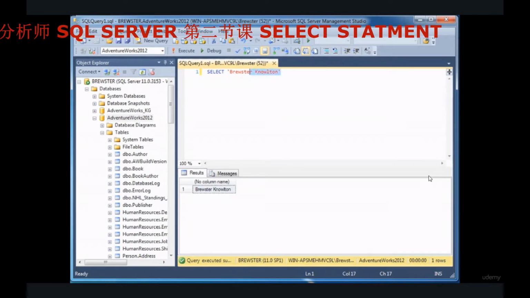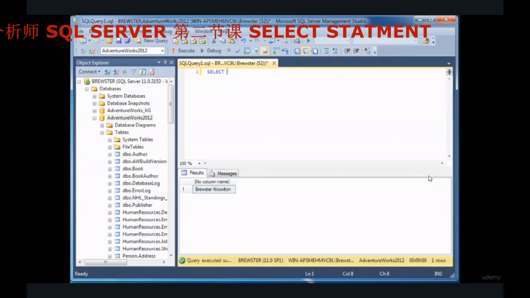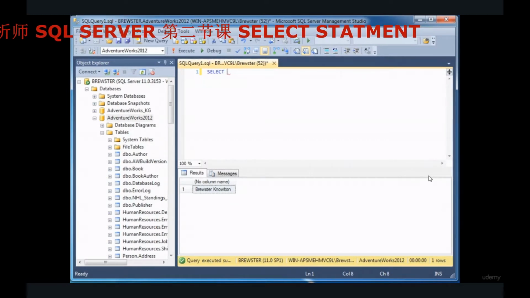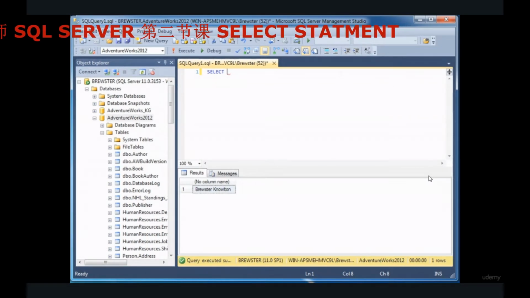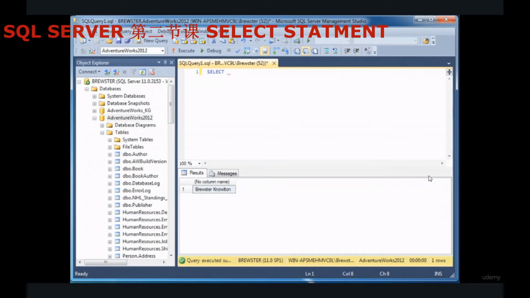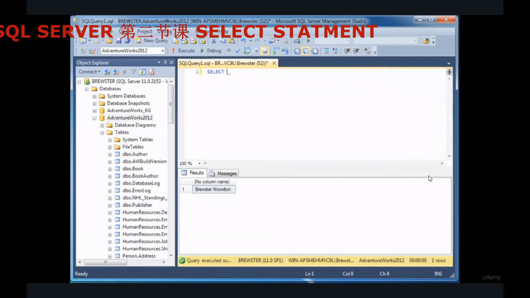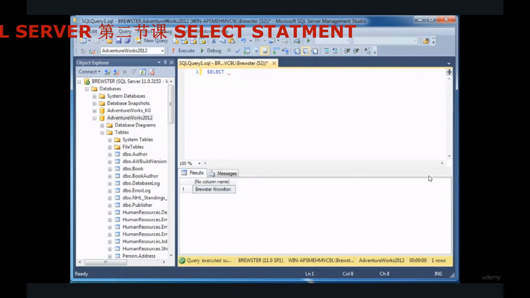Well, the comma is our way of telling SQL that we're going to be using another column, or that another column is going to be expected. So we can use that comma to create two columns here.